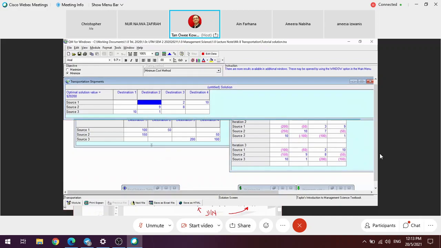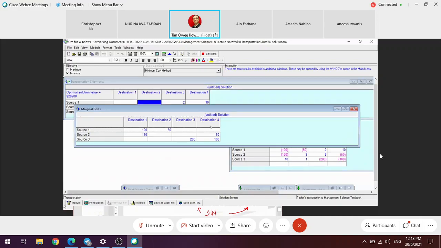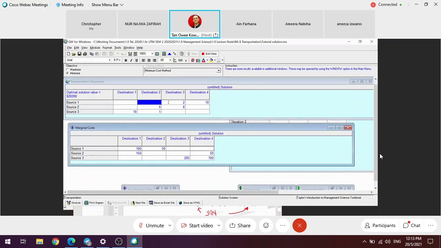Okay, you see, the transportation plan suggested that there will be no shipment from source 1 to destination 1. Tak ada. So if I want to move 1 unit to source 1 and destination 1, what will be the impact on the total transportation cost?